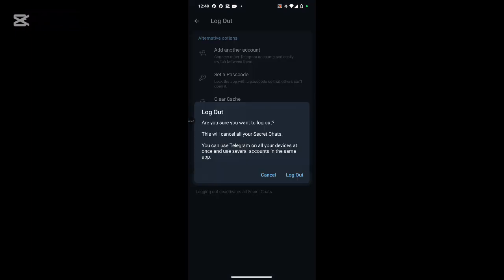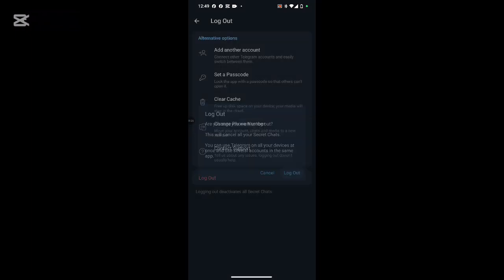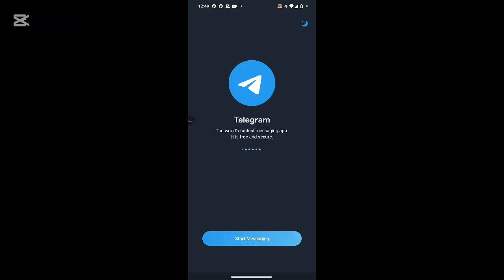This is how you can log out of your Telegram account quickly and easily in just a few steps.